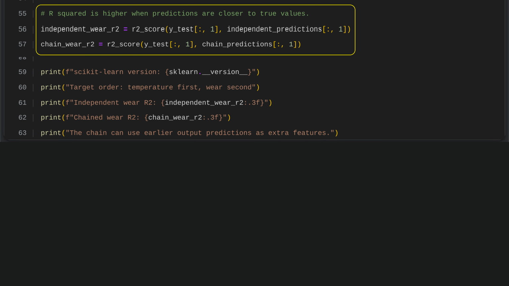We evaluate both models by calculating the R-squared score for their where predictions on the test set. This score shows how closely each model's predicted where values match the actual values, with higher scores indicating better performance. Comparing the independent model and the chain model scores tells us which one predicts the where target more accurately.